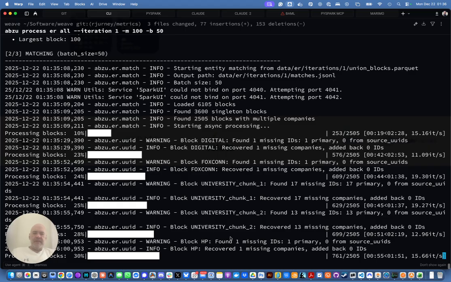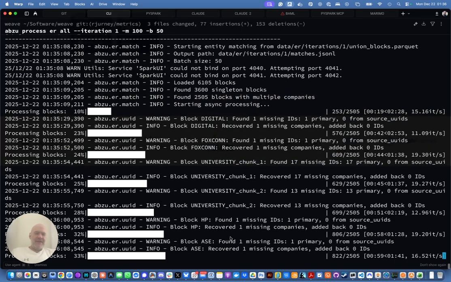I removed some of the debug output. It used to flood the screen with lots of requests, and that was useful for debugging. What you're seeing now is, look, I found a missing ID. One primary ID that went into entity resolution was missing, so it's basically going to recover that one missing company by adding it back to the output. This is one reason you're using an LLM to match entire blocks of records.